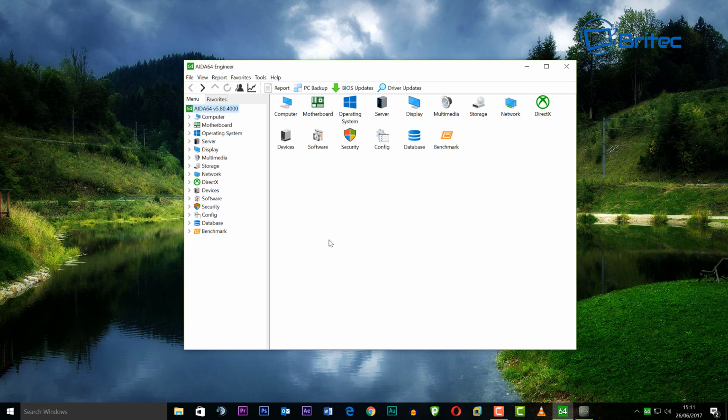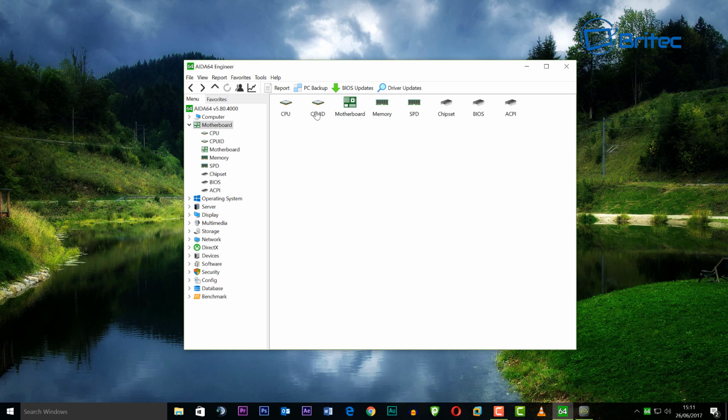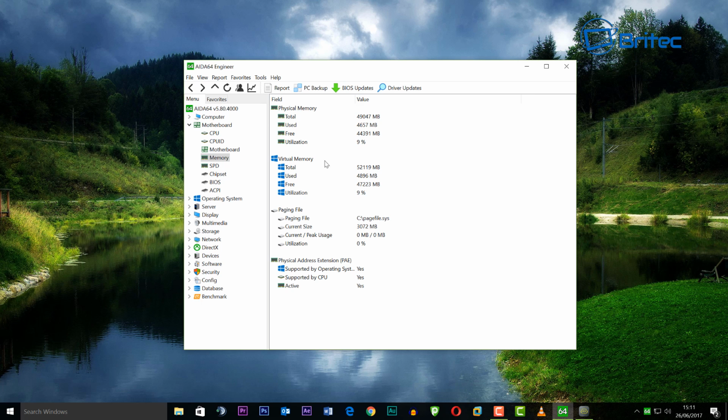it's going to give you a load of useful information. So as you can see here, we've got the motherboard area. If I wanted to get information about the motherboard, I could click on this and it will let me check out whatever area I want. The chipset, the BIOS, any areas here, memory. If I did memory, it would just give me the memory section, and it will give me the virtual memory, total used, total and total free, utilization 9%, and so on. So it gives you quite a lot of useful information.